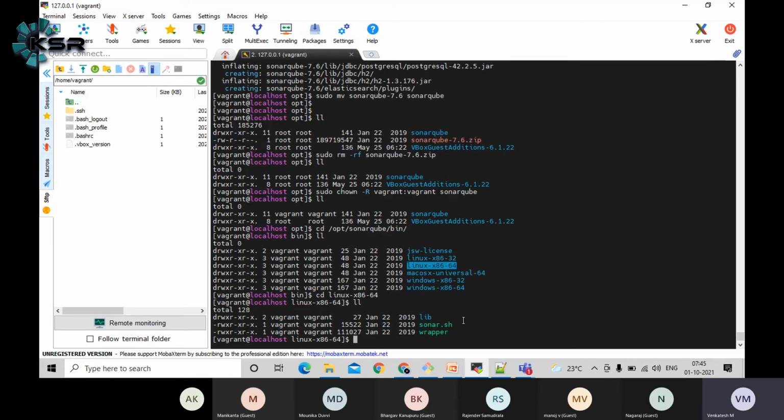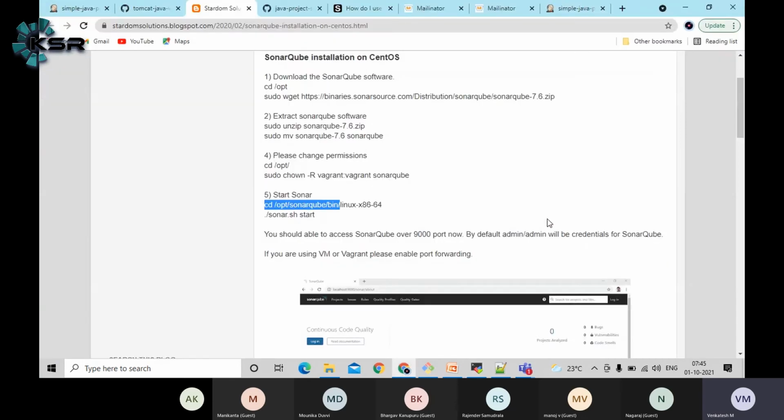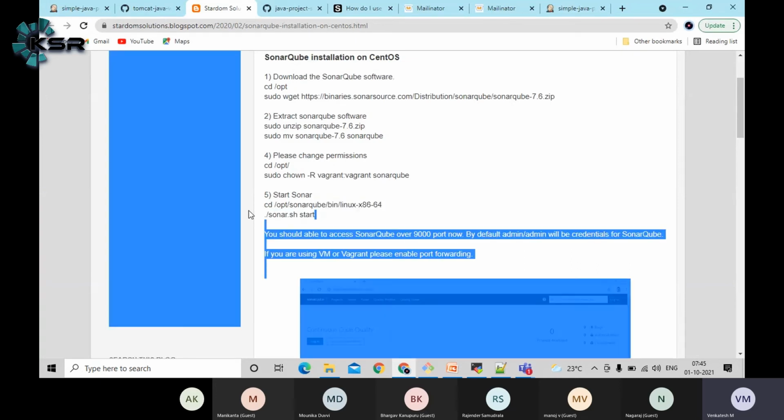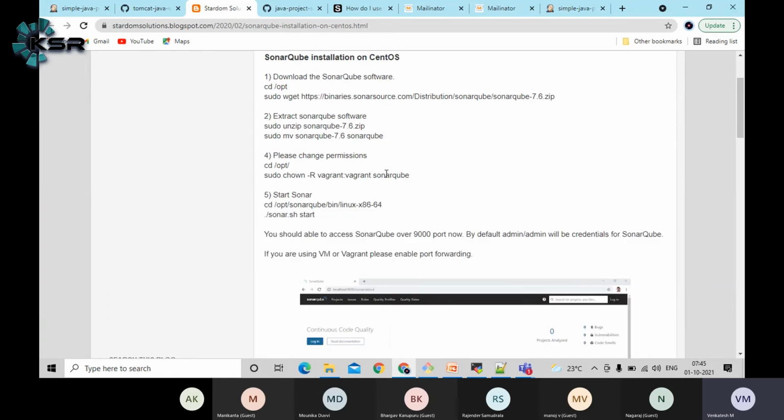Now, this sonar.sh script, if I start this script, my sonar will be up and running. Before doing that, I can do some more configuration. If you start, of course, the sonar will be exposed to the internet, I mean, to my laptop. Let me try to run this one.